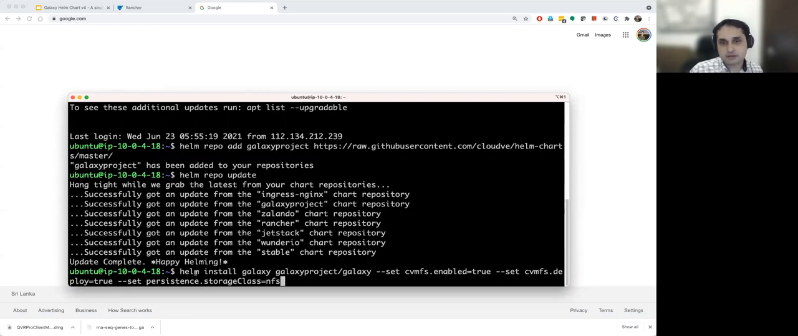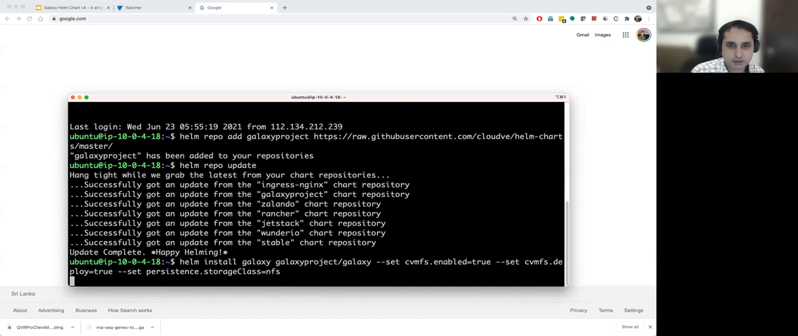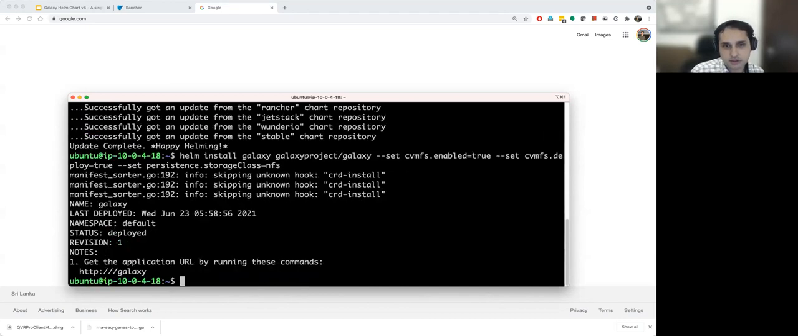So that's a simple matter of running helm install and the chart that we want to install and the options we want to set. So in this case, I will enable CVMFS and also deploy CVMFS, so the CVMFS storage manager, and define the storage class, which is how the persistence should be managed, to be NFS. So once I run this command, within roughly 3 minutes, we will have Galaxy up and running.